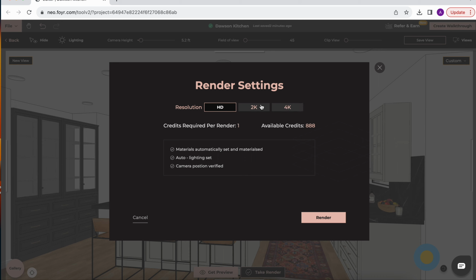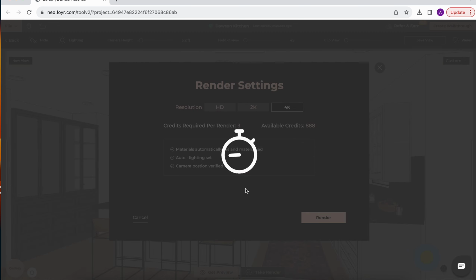What's your resolution? I always click 4K because I want it to be the best quality, looking just like a photo. So I will go ahead and click that. You want to make sure you are in the right position for your camera before you click take render, because that will take away some of your credits. So you're going to click render and then it will take some time loading.